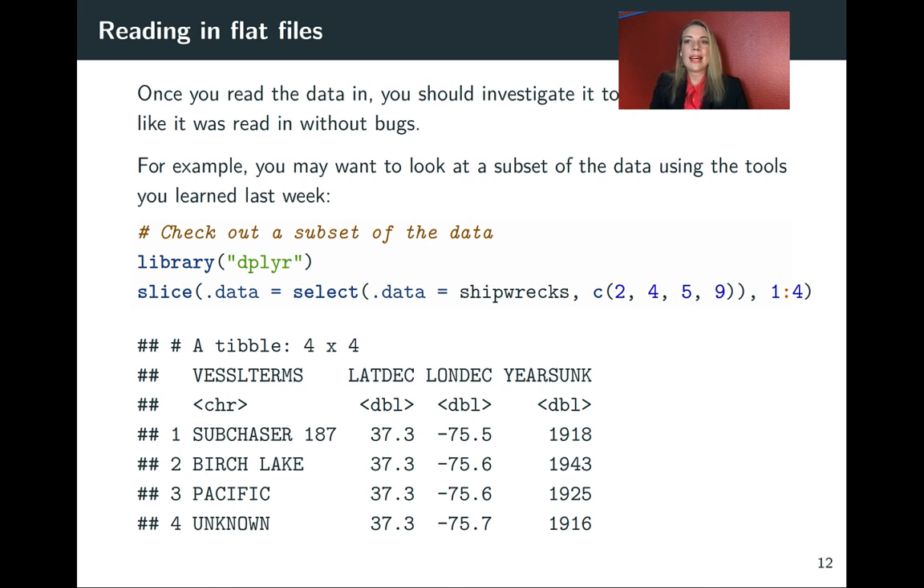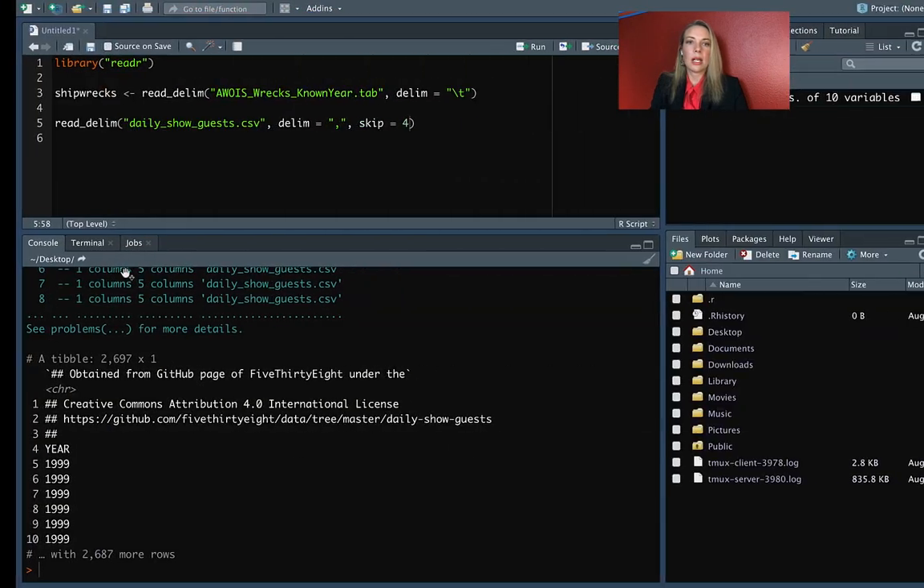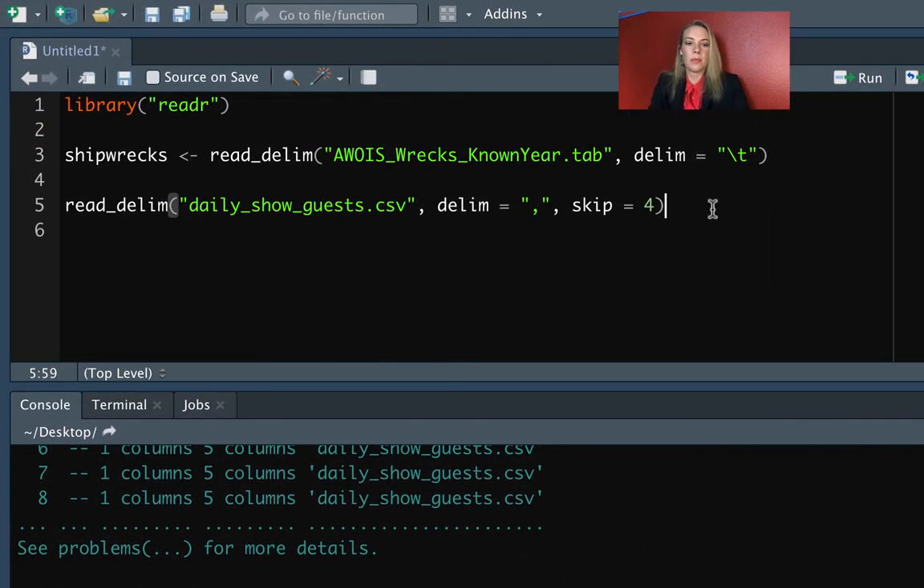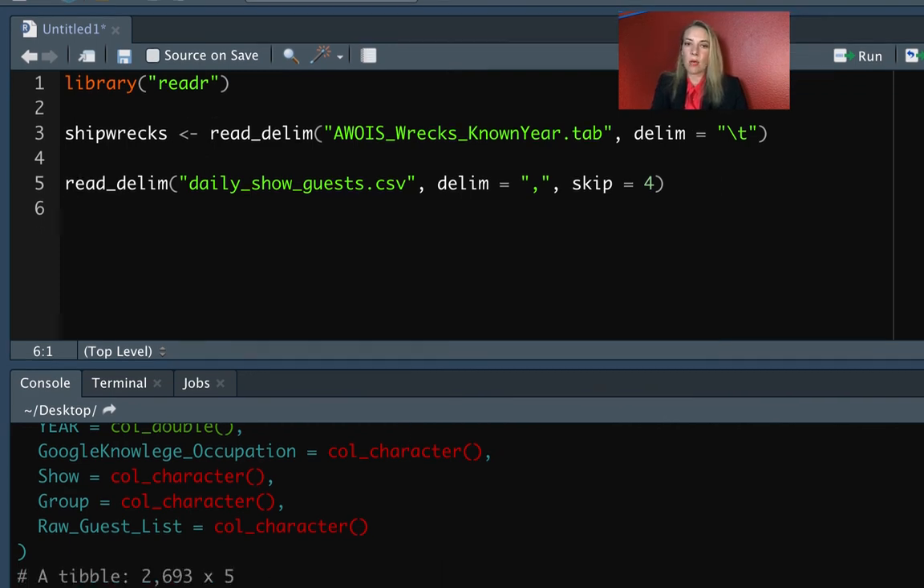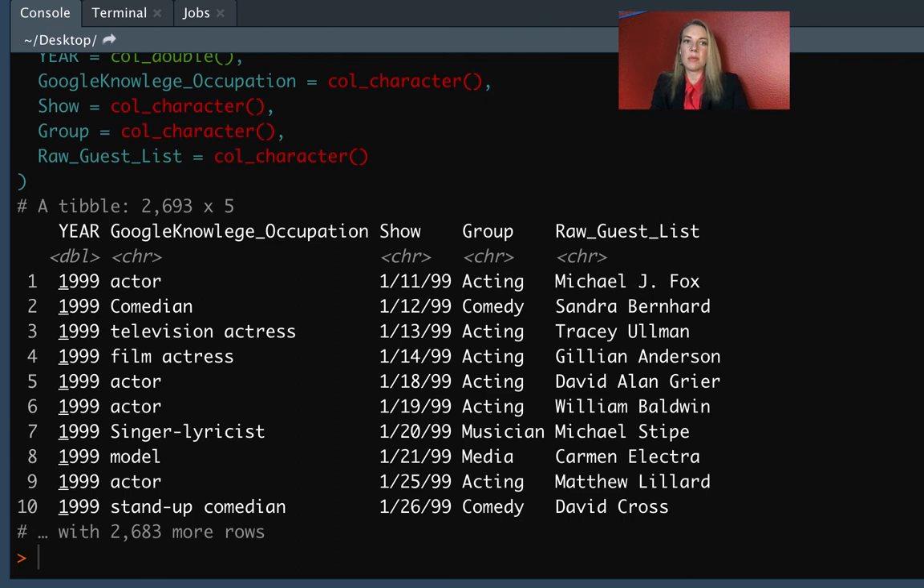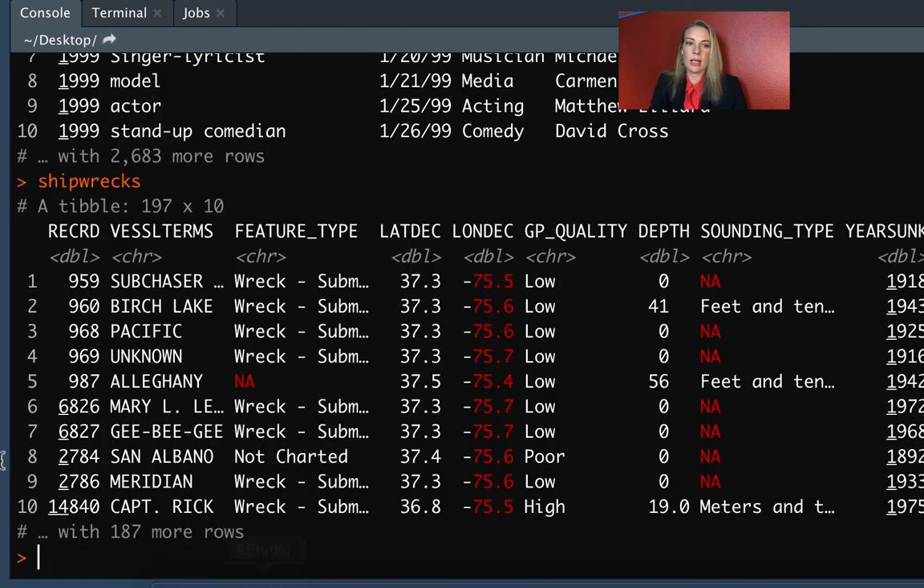Once you read the data in, you should check it out a little bit just to make sure that it came in without bugs. We're going to be doing that with some of the functions from dplyr, so here I've loaded that. And let's take a look over here. When we read in the data initially, you can see that it prints that out right away. And if you have something saved as an object like we did with shipwrecks, you can put that object name in and print it, and that will print out directly as well.